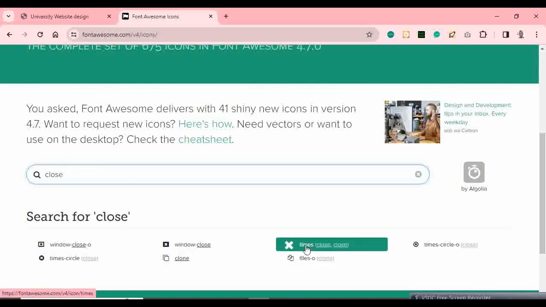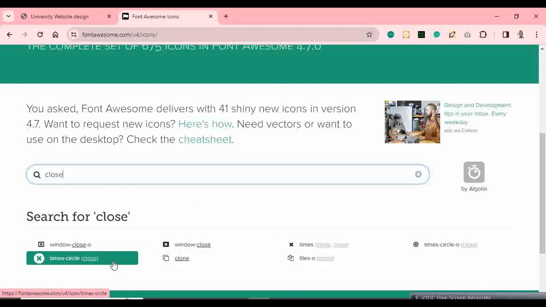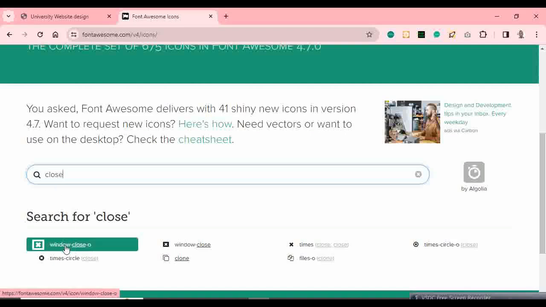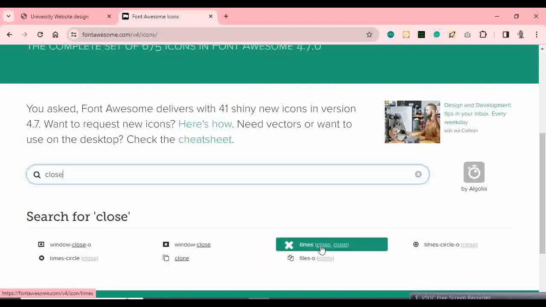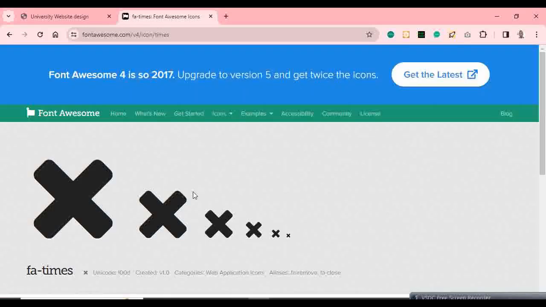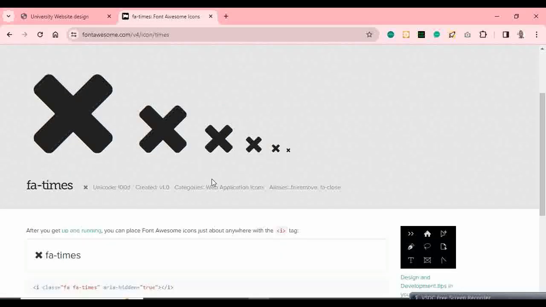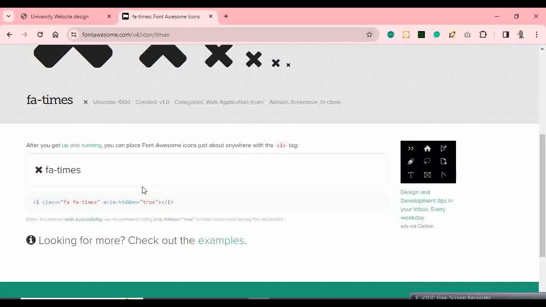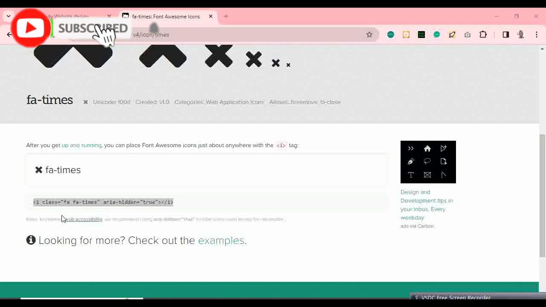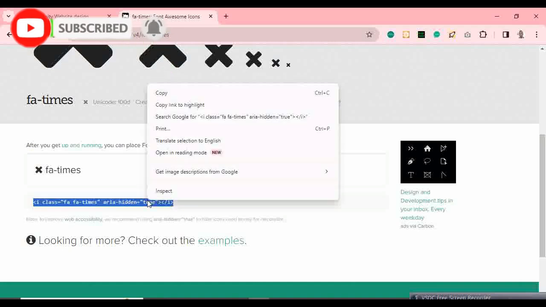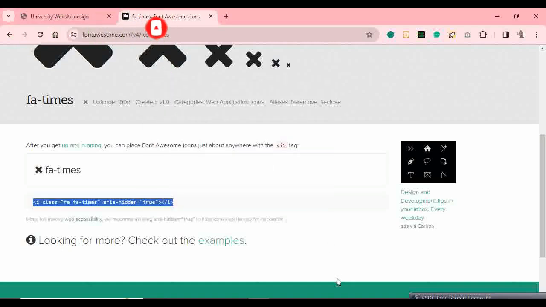So as you can see, we have these times. We have many icons for close here. But let's go with this one that's called times. Just click on it. So as you can see, this is an icon. Beneath it here, we have the link here. So we'll copy this and paste it where we want it to display.